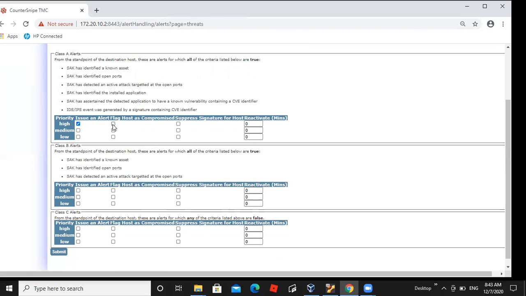I want to flag the host as compromised. I want to not suppress the signature for it. If it's a medium event, I might not even want to flag the host as compromised, and then I can suppress the signature. What does suppress do?